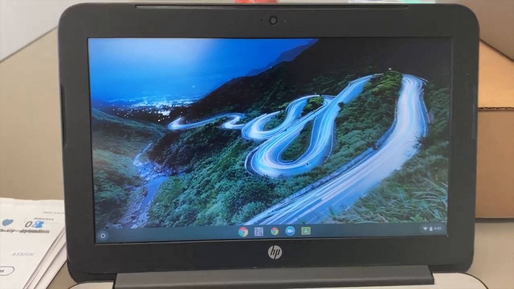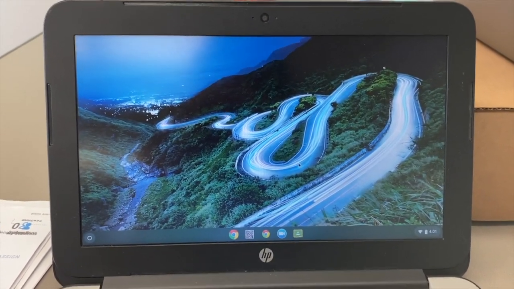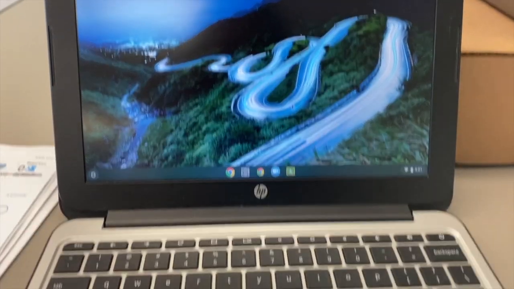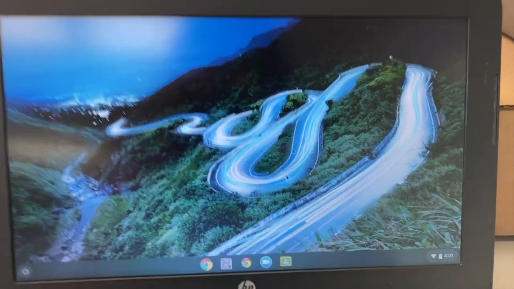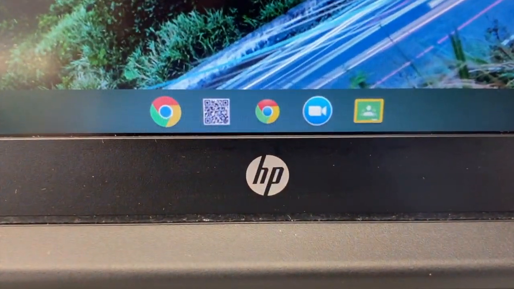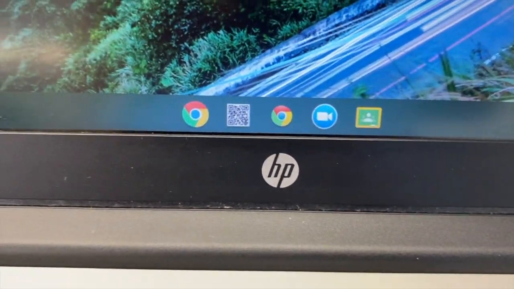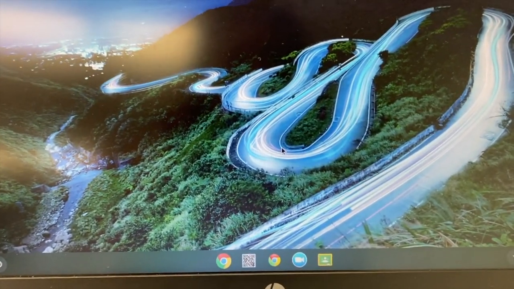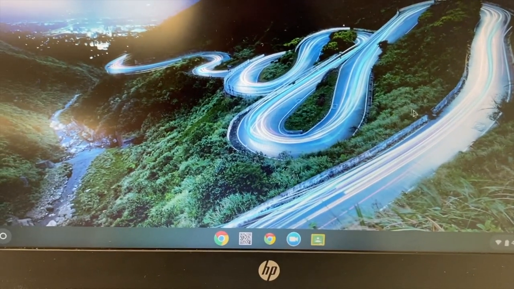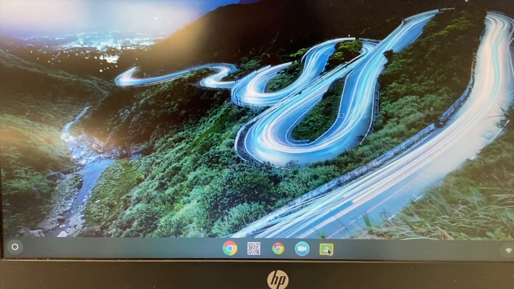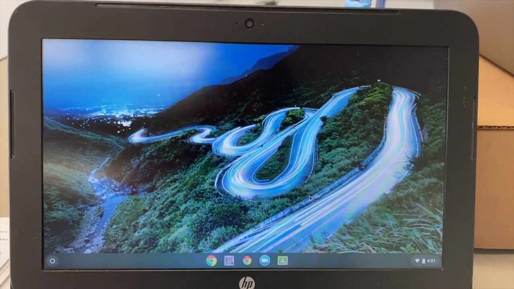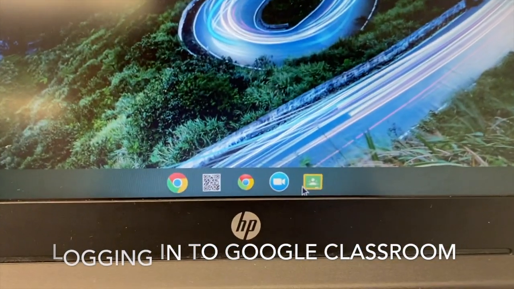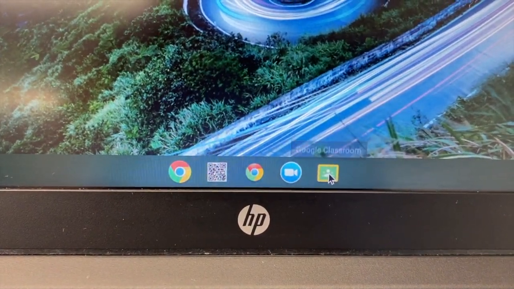Alright guys, I'm going to show you some different things that we need to know how to do on our Chromebooks. So when you open up your computer, you will probably see all these different icons at the bottom. Right now we are using Google Classroom to log into our Zooms. So the first thing you want to do is log on to Google Classroom. And here is the button.